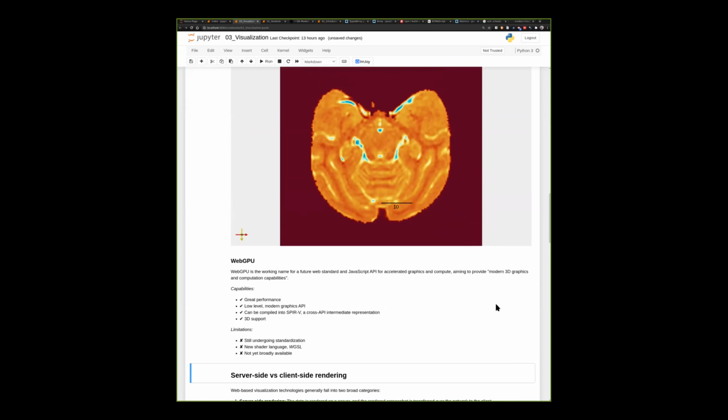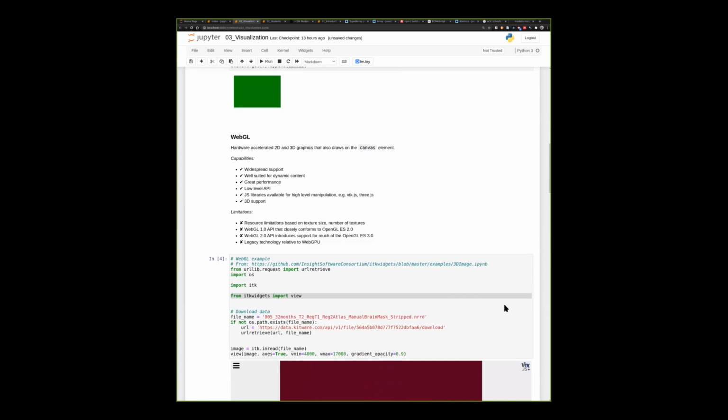Are there any questions or comments on the rendering technologies in the browser?